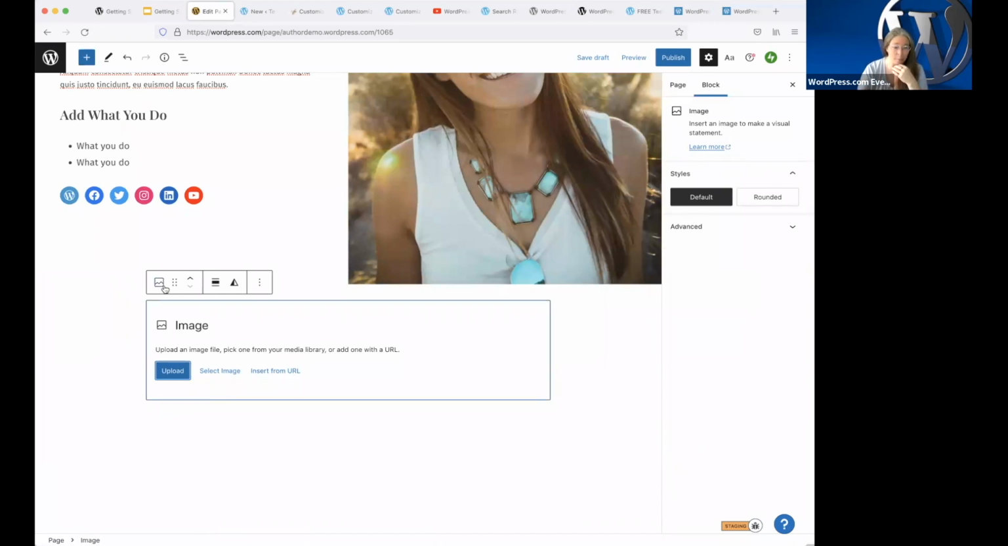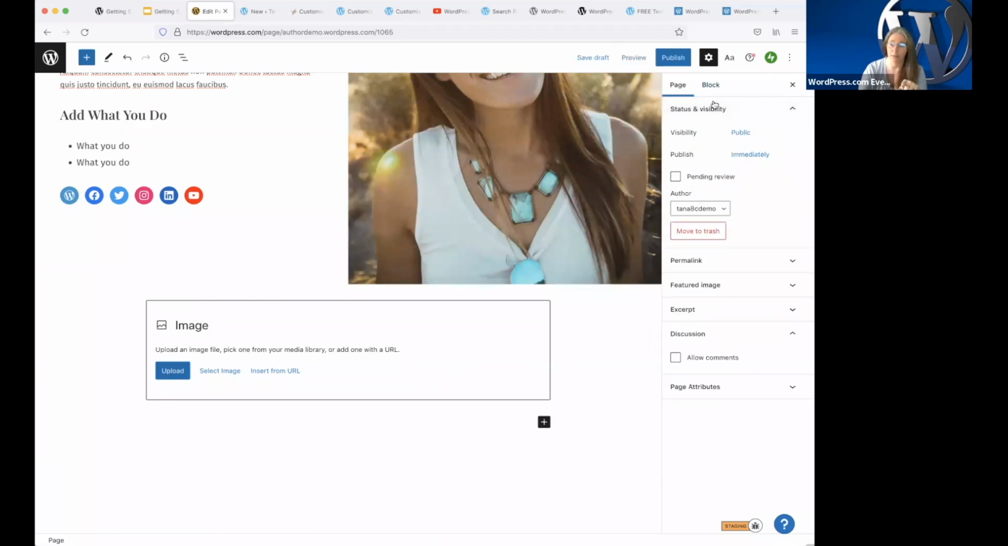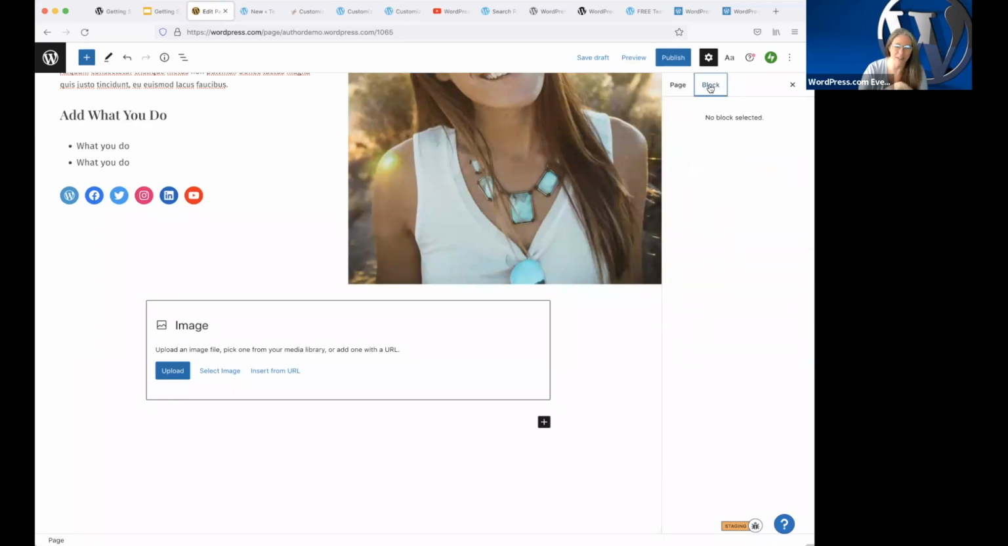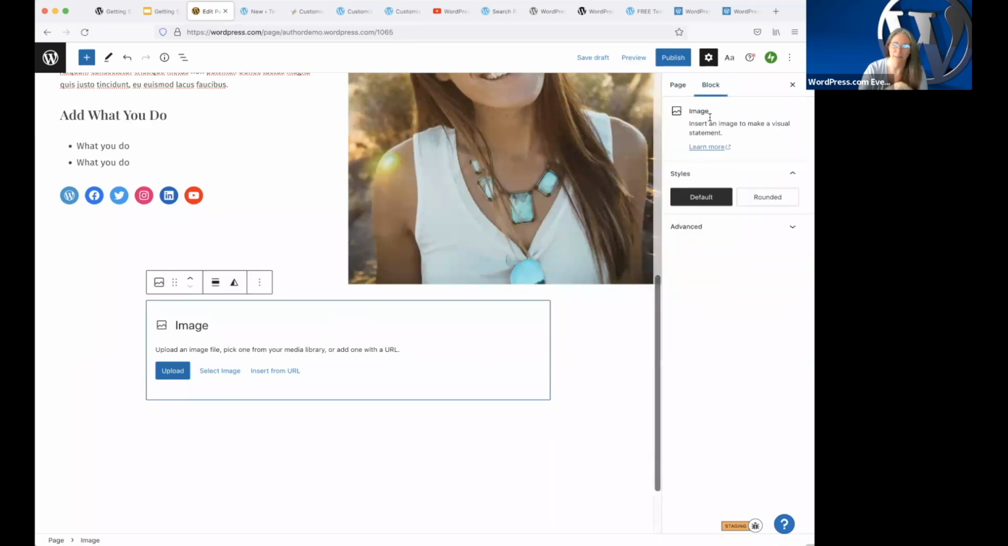And when you add a block, every single block will have a toolbar that is unique to it, as well as settings down the right-hand side that are unique to this particular block. So this one here is an image block. It tells us, I've not even clicked on it here. It tells us up here that it's an image block. It does not want me to click on that.